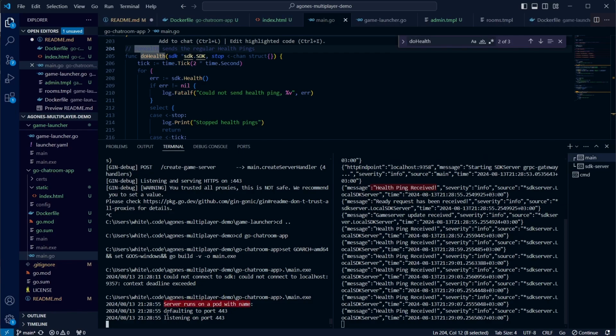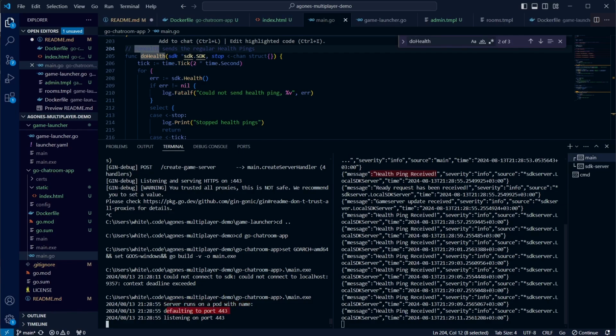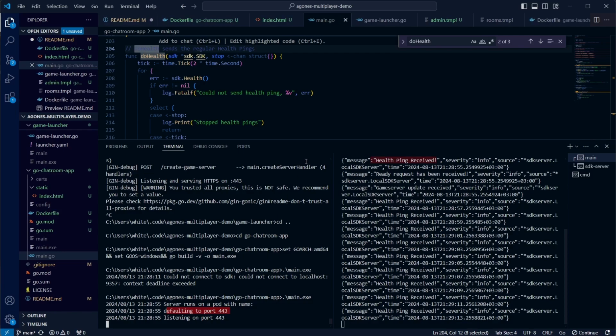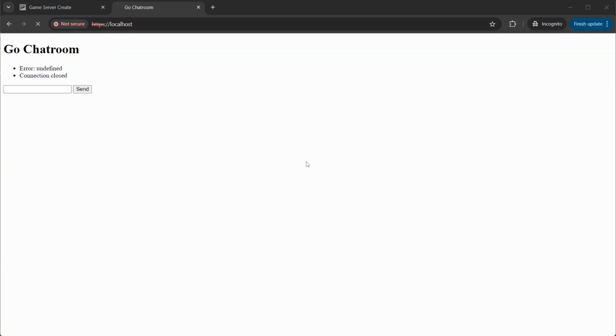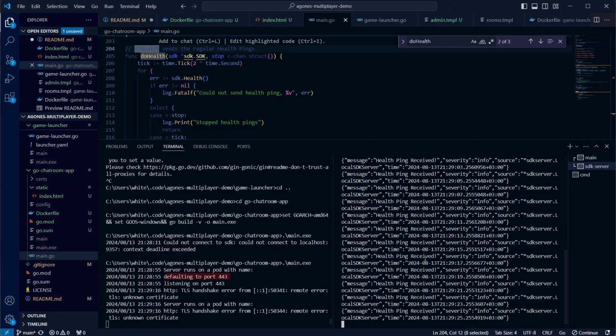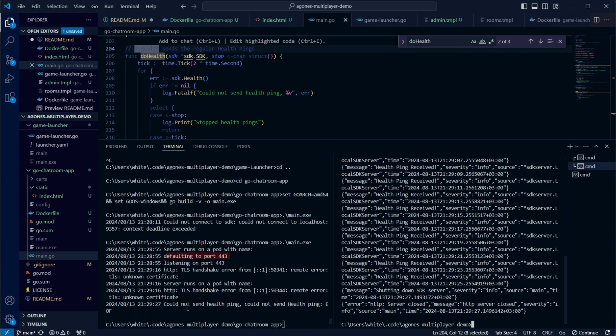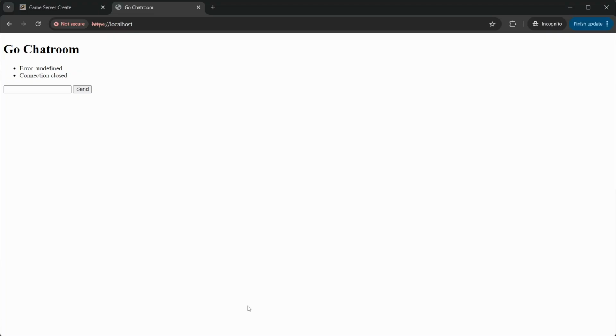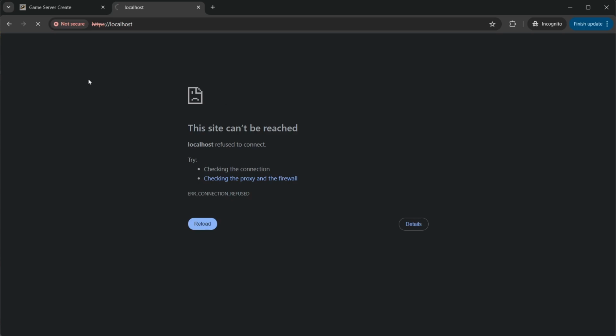Once it's started, it will respond on port 443, which we can access from the browser. The server responds to the web browser, and if we kill the Agones SDK, then the application will immediately exit. So if you reload the page, it will no longer work. We are simply getting the error, the site can't be reached.